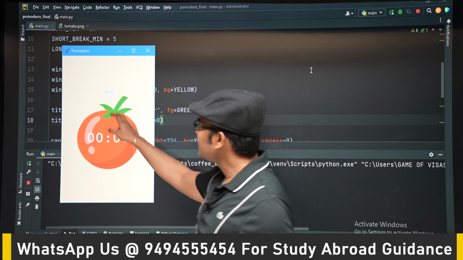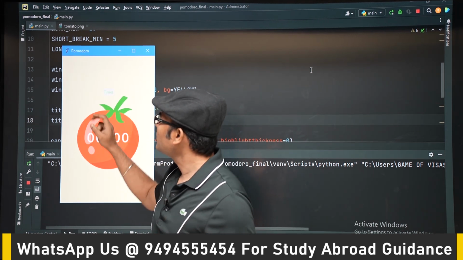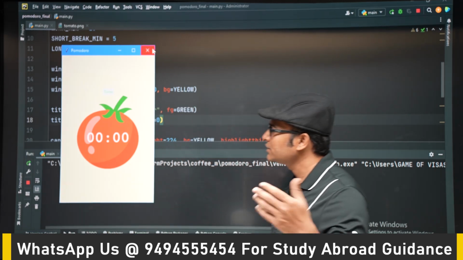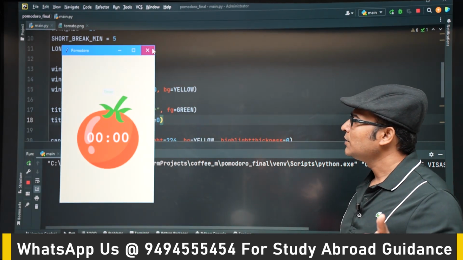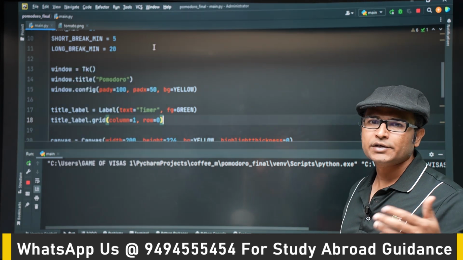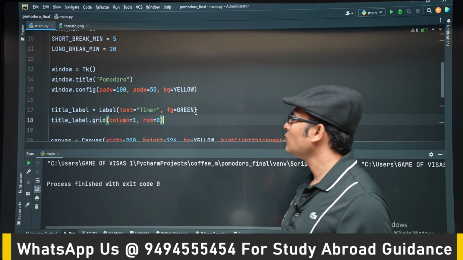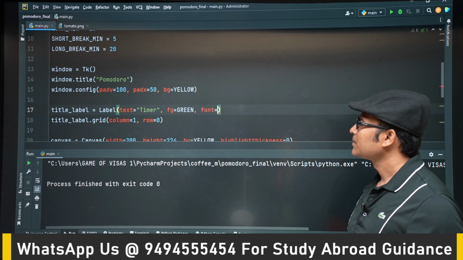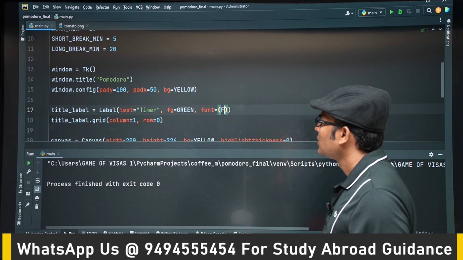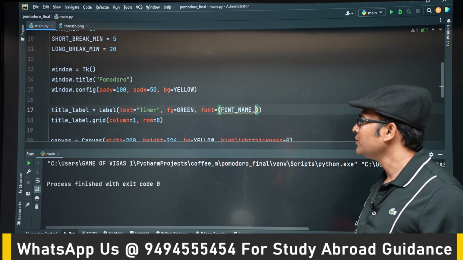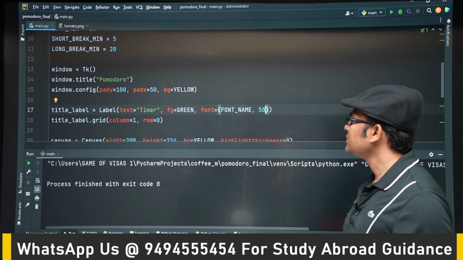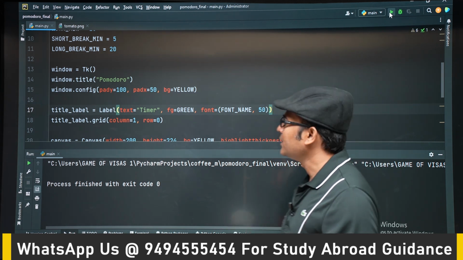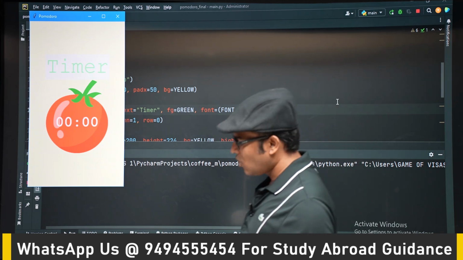Now we are able to place timer here, but then the problem is the size is too small. Let's increase the size of it to whatever size you want. You can randomly guess some number and then adjust it. Okay, initially you will not be able to find what size should be good. Let's put 50 there. Font is whatever font we have decided, font name, and the size is 50. And I'm not putting bold or italic or anything, I'm leaving it like that. Now we have got it.